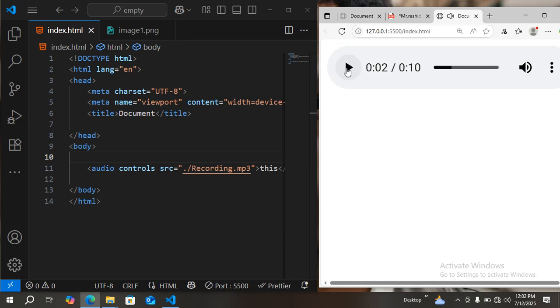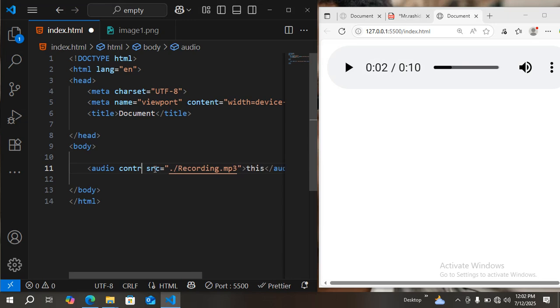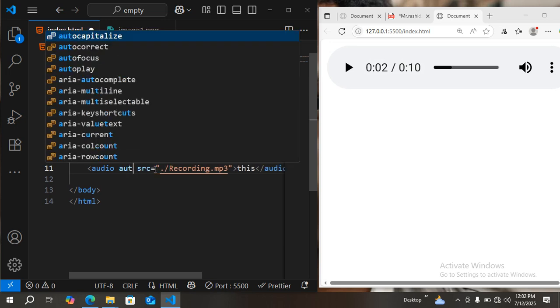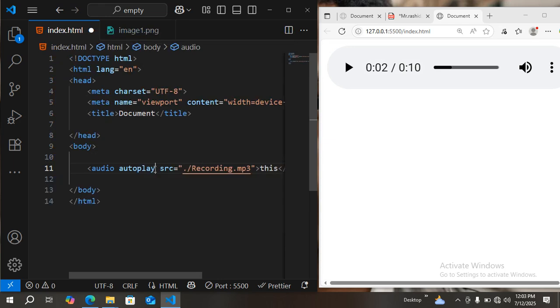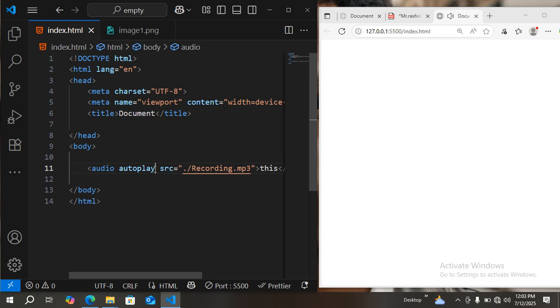I can even increase or decrease the speed. If I want my audio to play automatically when the page loads, I can specify autoplay. If I save, my audio starts playing immediately when the page loads.